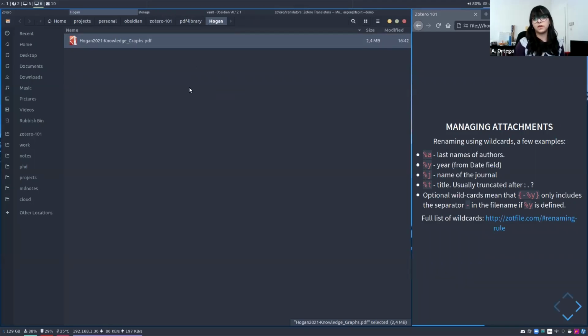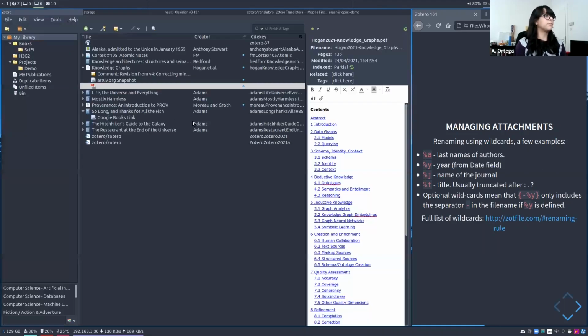For example, if you selected a path that is in your Dropbox directory, then you would be effectively moving all the PDFs directly to Dropbox so that they are synced. It's worth noting, I don't know if you can see this, but there is a tiny link symbol in the PDF, and this means that the PDF is no longer stored in Zotero, but it's linked and it lives somewhere outside of the Zotero data directory.